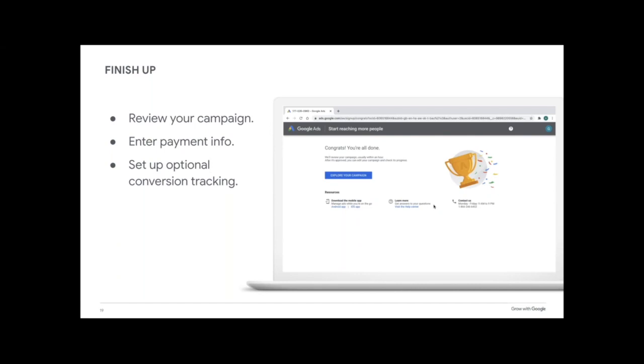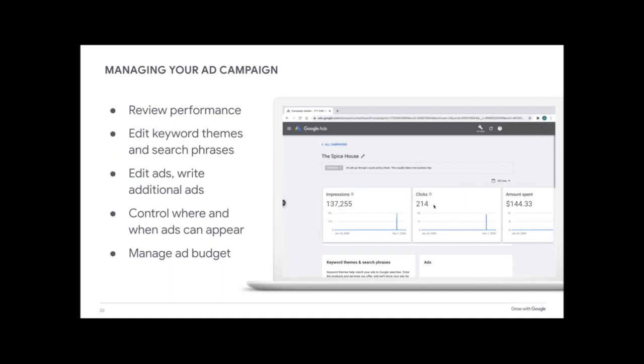Okay, so we just went through a very quick process. To finish, you'll have an opportunity to review your campaign settings, make any changes. You'll be asked to pop in your payment information and set up an optional conversion tracking. We'll talk about that. So you can review your campaign at any time. And you can make changes, you can add a layer on some additional options, maybe you can schedule your ads.